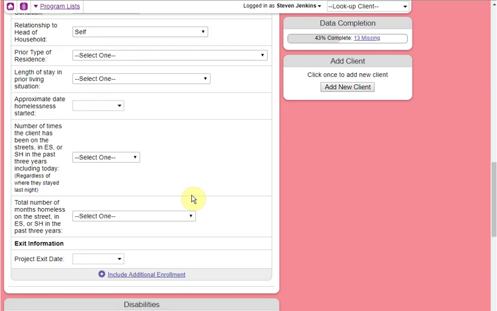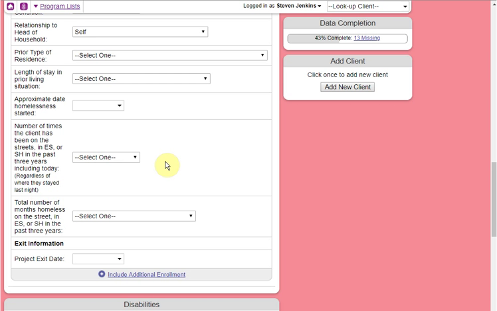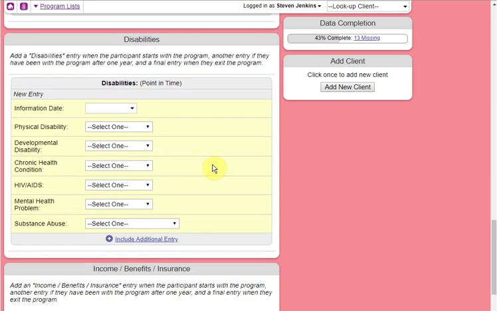All right, and we're going to talk about this a little later. I'm going to show you what happens if somebody moves to a different shelter, or has an approved absence for a while. So we'll go over that later.